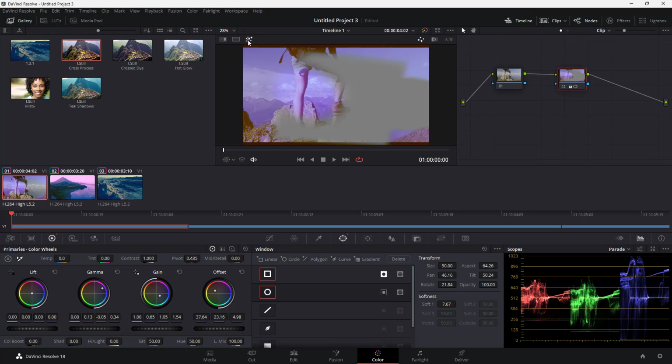So you can go over here onto the highlight mode to see exactly where the applied power windows are and which area of the footage it is affecting.